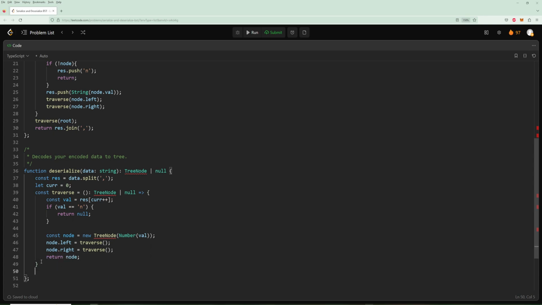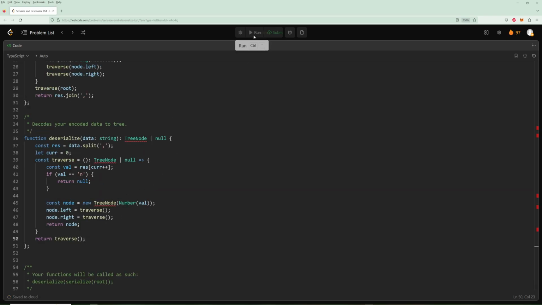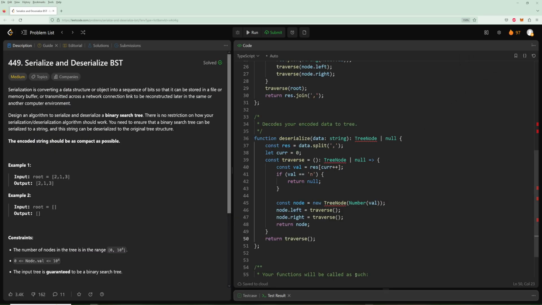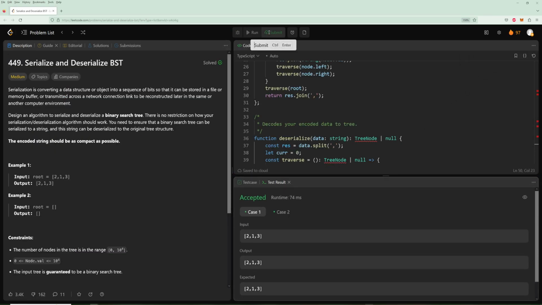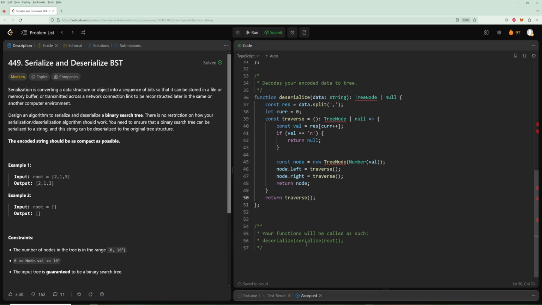And now all we have to do is call this function. So we can return traverse, and the first time we call traverse should give us the actual root of the tree. So we can just call traverse. And let's see if we have an error. Okay. Looks like we do not. And there we go. So it's pretty efficient.